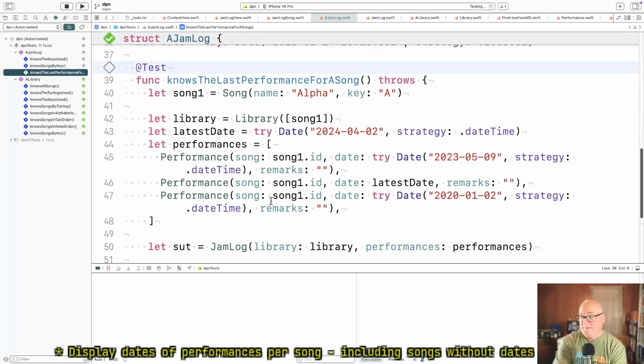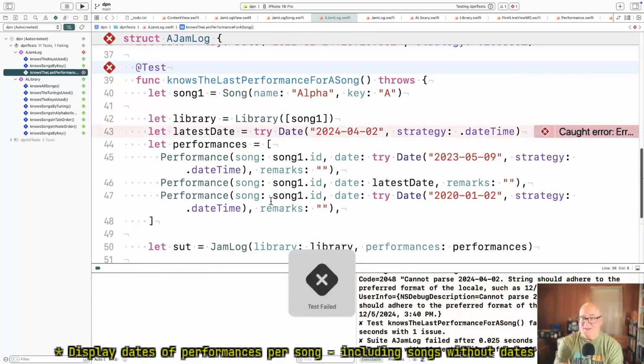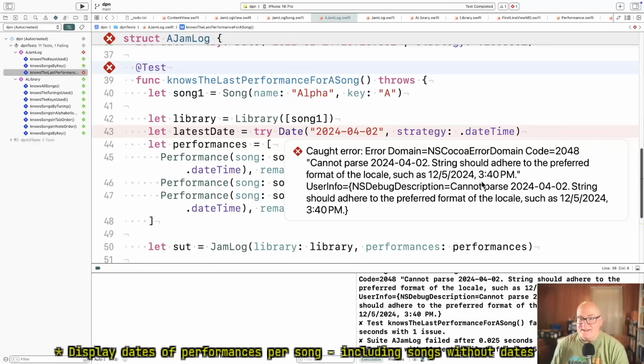We didn't take a break yet, so that we got our failure. Oh, my formatting should adhere to the locale. Okay, we can do that. All right. Let's take that break, 3 or 4 minutes. We'll come back, fix the test, and then fix the code.